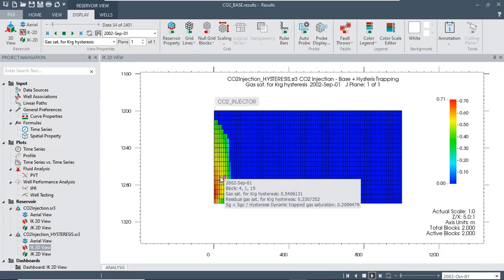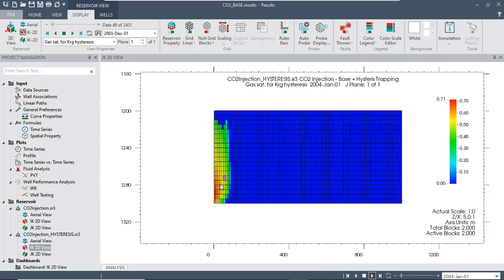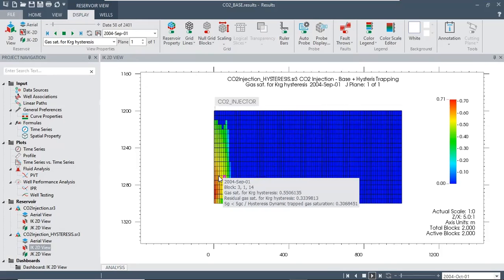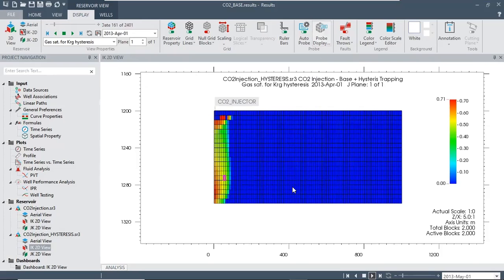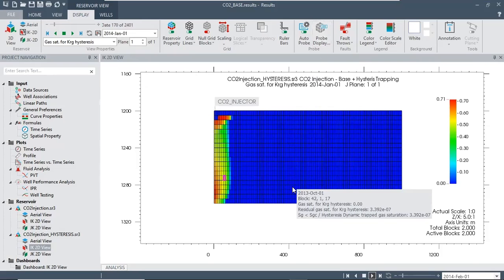So you can read the message, the location of the block, the cell: the gas saturation for KRG hysteresis 0.55, residual gas saturation for KRG hysteresis 0.33, and also the gas saturation less than critical gas saturation, hysteresis dynamic trap gas saturation 0.31. So we can activate this view by this prop display. Okay. It's great, right?